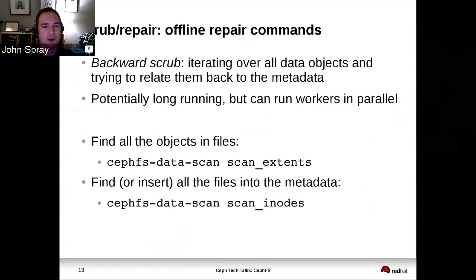So the backward scrub process is done using the CephFS data scan tool, and it's a two-step thing. First, the scan extents command lets us iterate over all the objects in all the files. So once we've seen all the objects in a file, we can work out how big it is. So that's the first step. We've worked out how big all the files are. Then the second step is where we iterate over just the first object of every file.